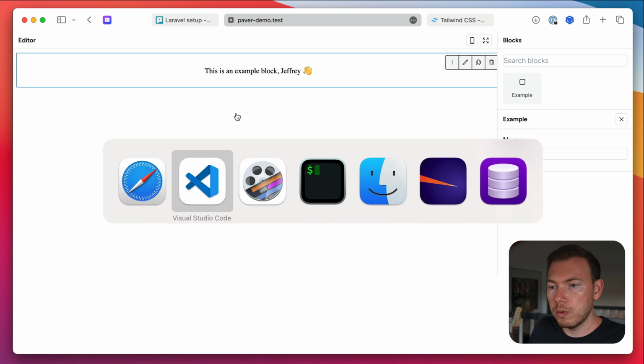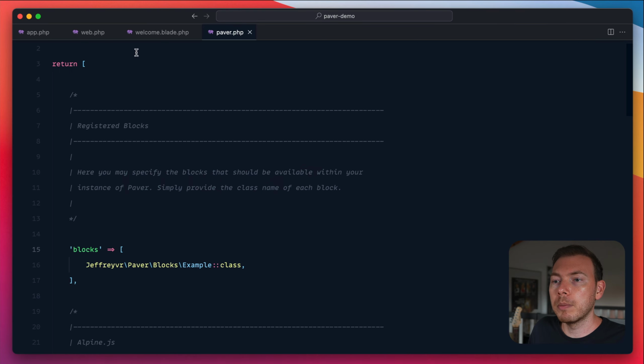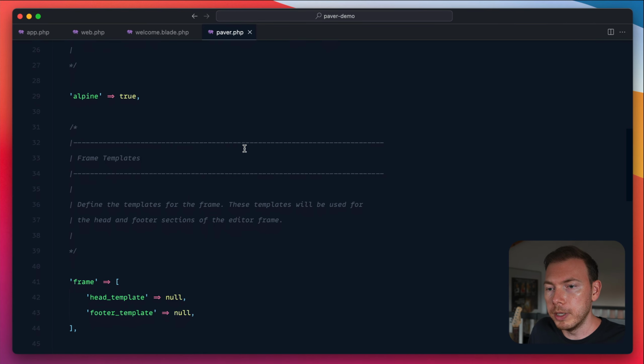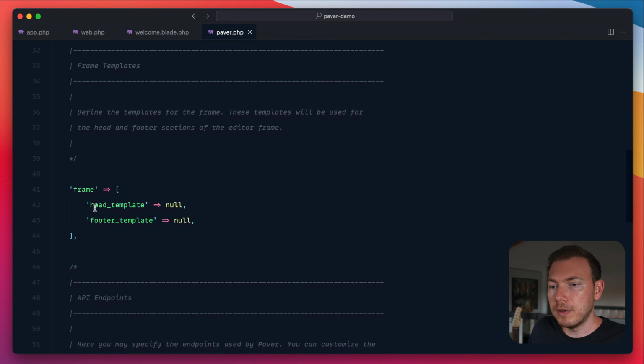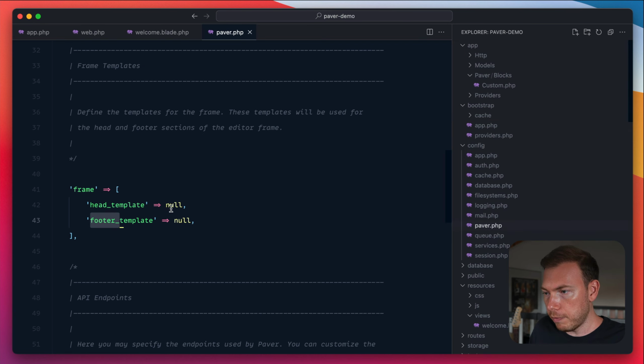So when we go to the Paver config file and we scroll down a little bit, you'll see that we have frame templates. And we have a template for the head section of our editor frame, and we have it for the footer. So I'm going to create a blade file now within our views directory.